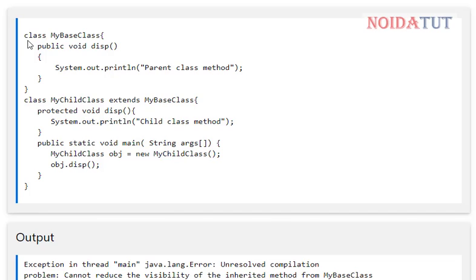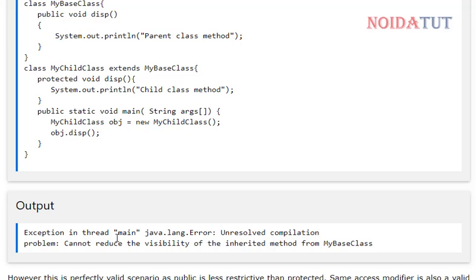Now let us have a look at the example. We have a base class. In this we have a function. We have another child class. We have a function. Now creating the object of the child class and calling the function. Now what we get is the exception in thread main java.lang.Error: Unresolved compilation problem: cannot reduce the visibility of the inherited method from the base class.